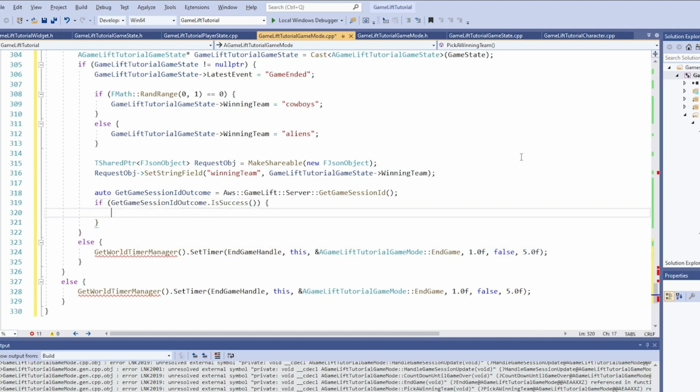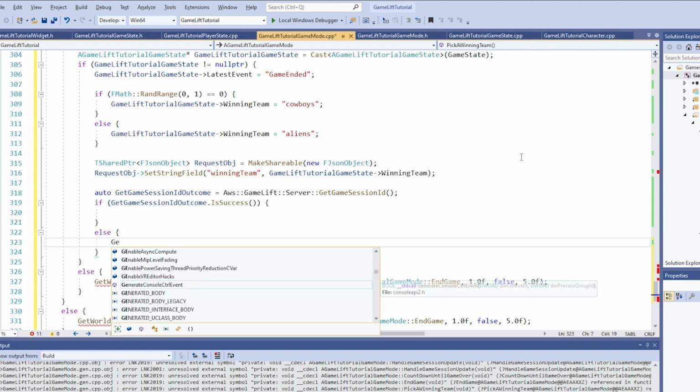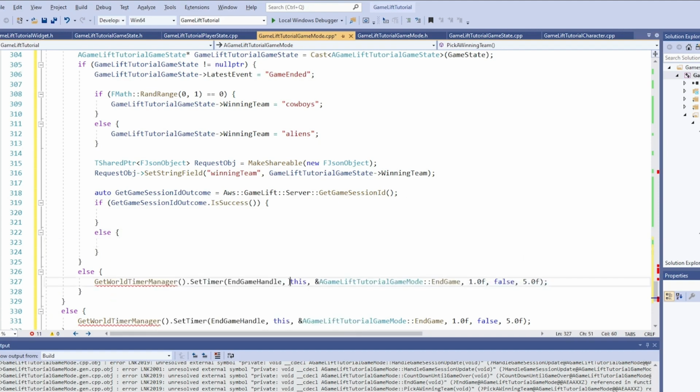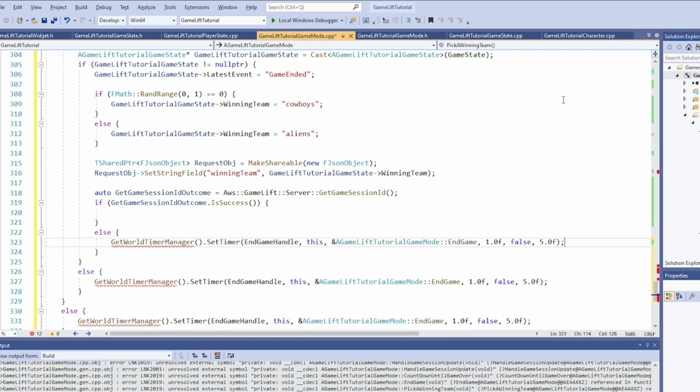Now if it wasn't successful, then let's just call the end game function in 5 seconds by typing down here else in curly brackets. Just copy this line where we set the timer for the end game function and then just paste it in this else block.